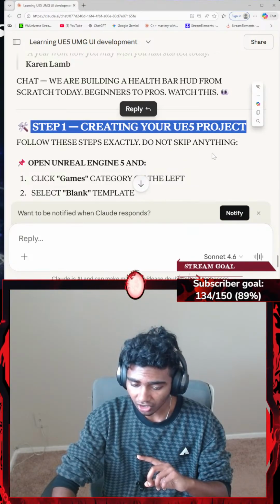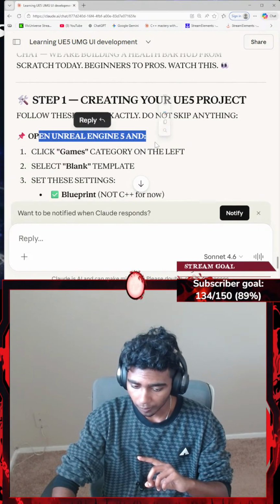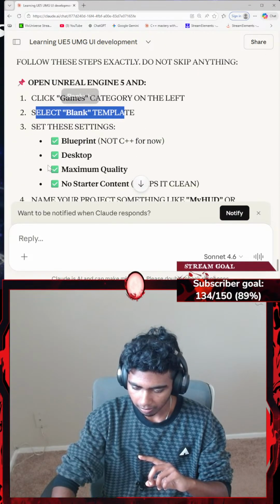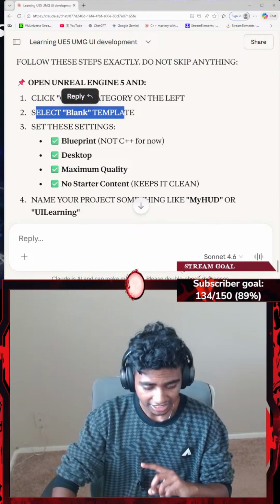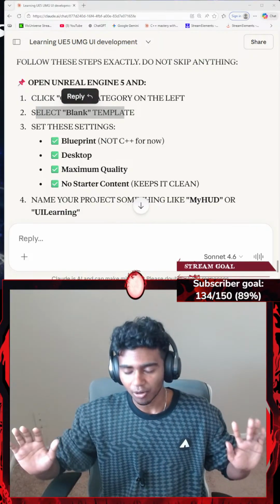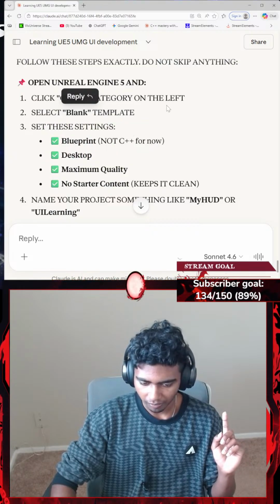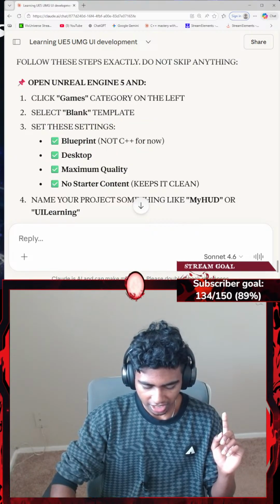Step 1, creating your Unreal 5 project. Open Unreal Engine and click Games category, left template, blah blah blah. I did say I was a beginner. I never said how much of a beginner I was. So I guess let's go from square zero.